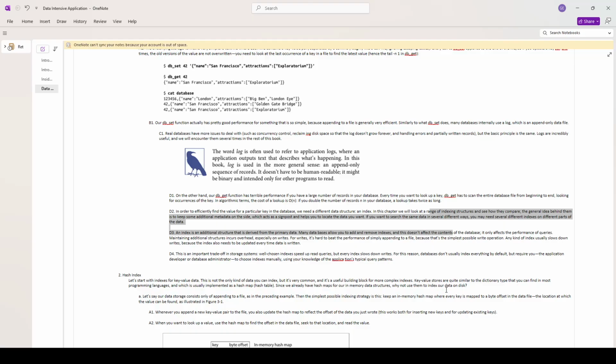An index is an additional structure that is derived from the primary data. Many databases allow you to add and remove indexes, and this doesn't affect the content of the database. It only affects the performance of queries. Maintaining additional structures incurs overhead, especially on writes.